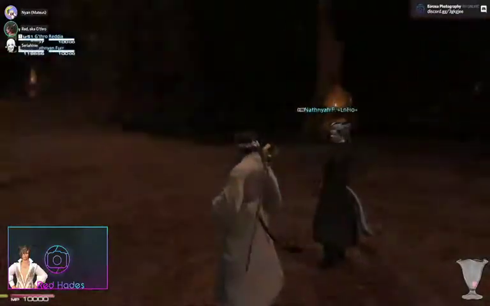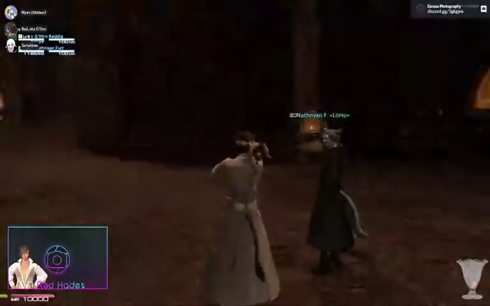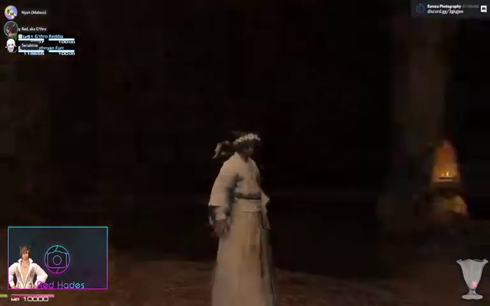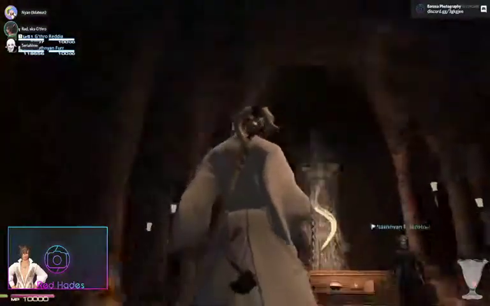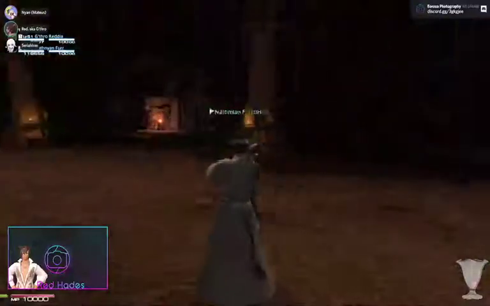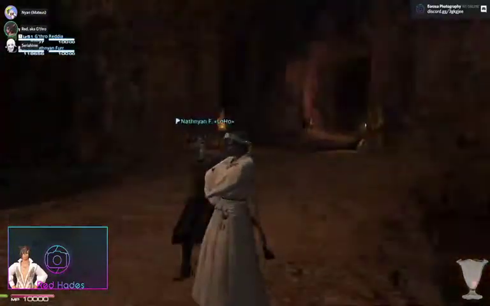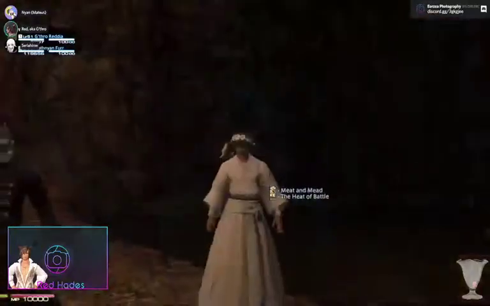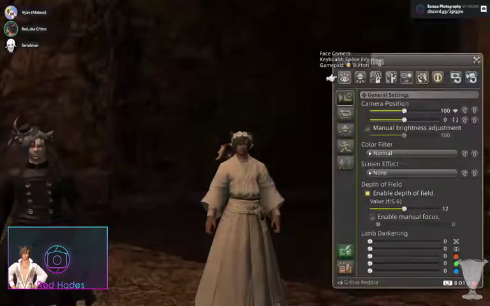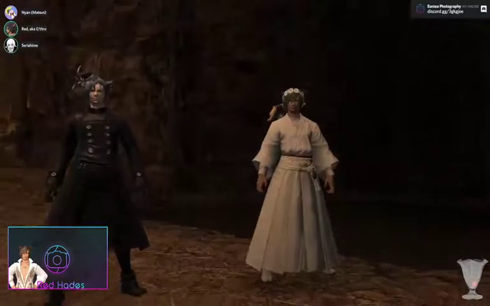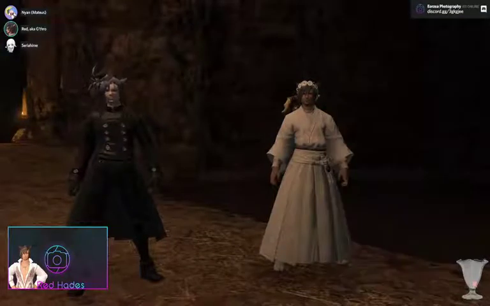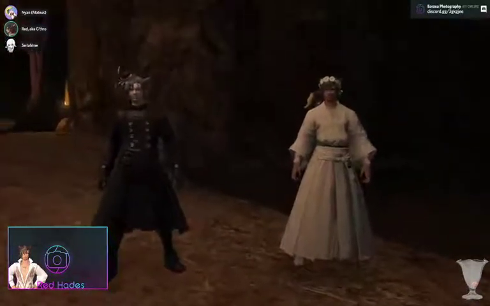Let's try something else, because the lighting is really from above. Alright, over here should be good enough. Yeah, looks good. Alright, and no need for posing, I guess.